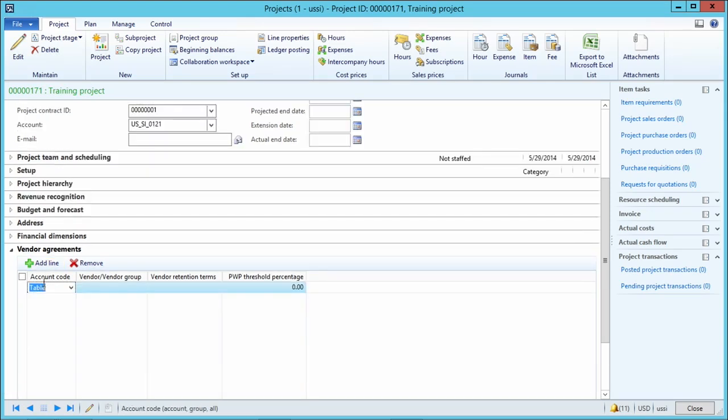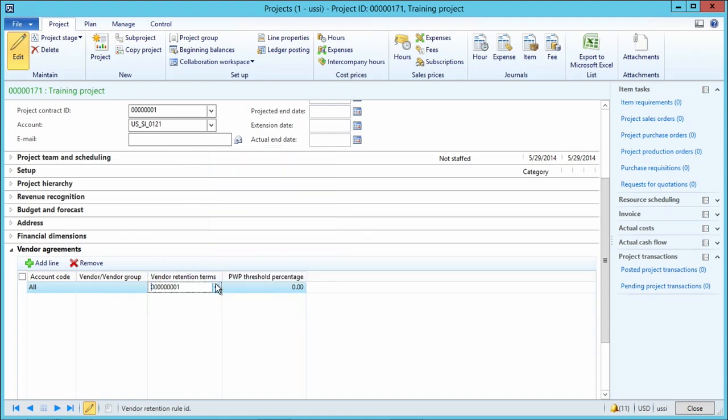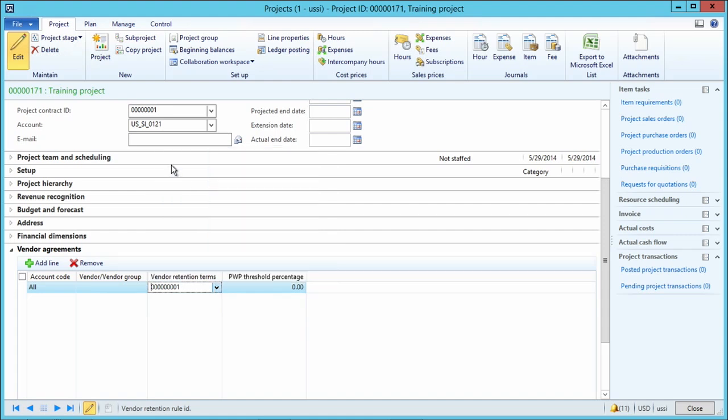So let's go ahead and add the vendor engagement terms on this specific project. I would like to have a retention term of 10%. What we are saying here is that 10% of every vendor invoice will be retained until the work is complete and we are happy with it. You also have the option to tie to pay when paid. For this example, I will just use vendor retentions.